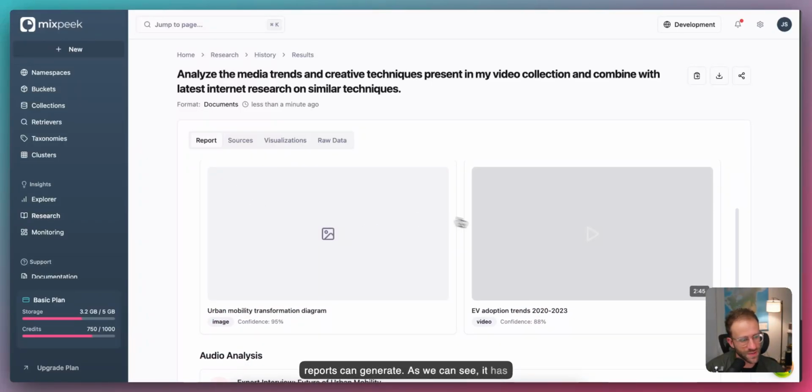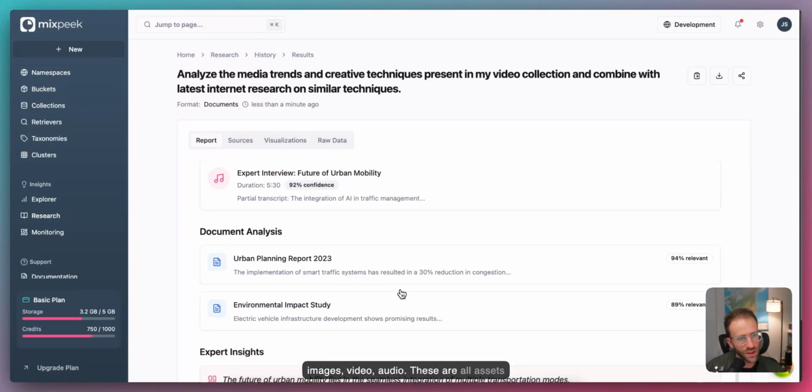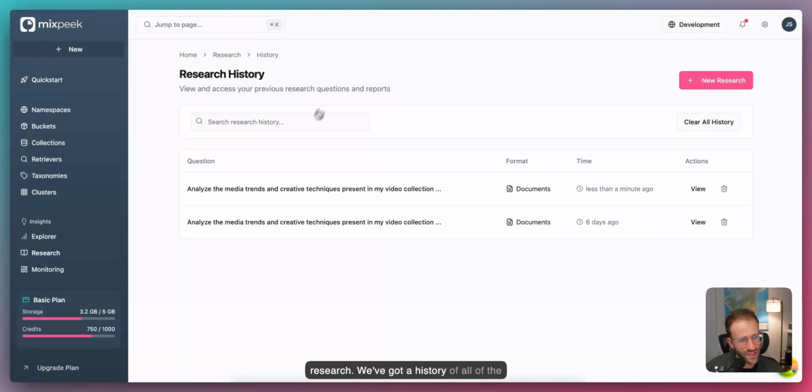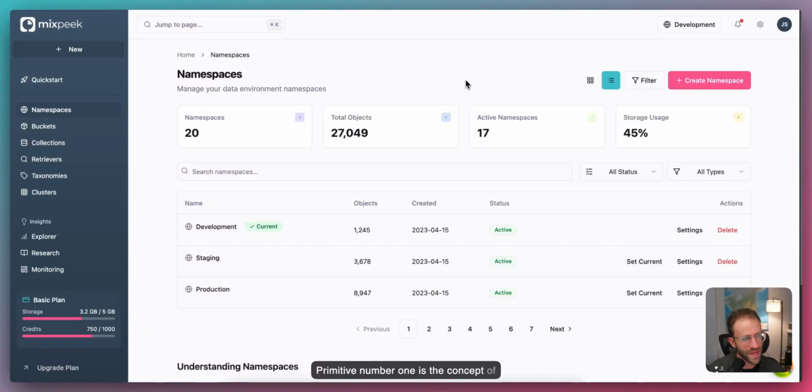As we can see, that has images, video, audio. These are all assets that are returned from this multimodal deep research. We've got a history of all of the examples, etc. Right? So we have to construct a bunch of primitives in order to support a long tail access pattern like this. Primitive number one is the concept of namespaces.